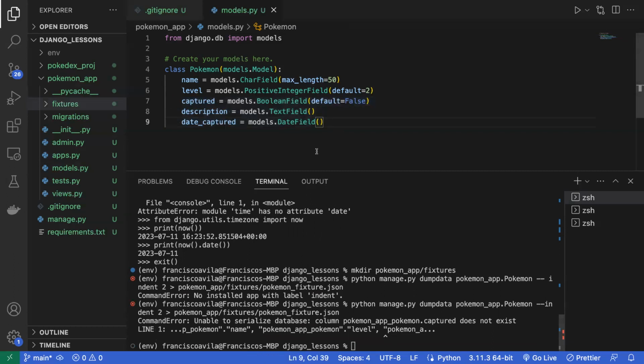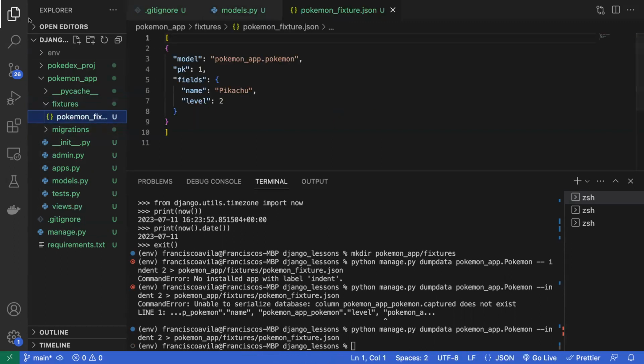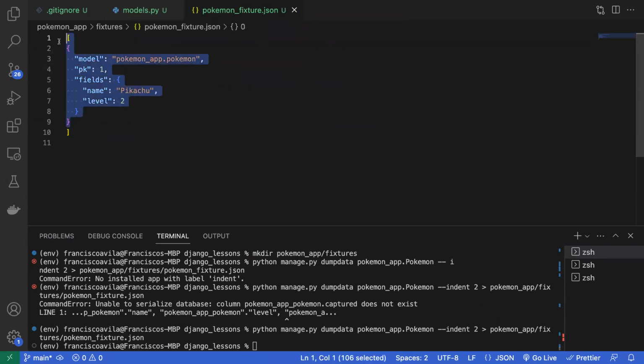Okay, so right now it's freaking out because I have these fields. So I'm just going to go ahead and comment those out. Okay, so now it worked properly. Now, when I take a look at my fixtures, we see this Pokemon fixture has populated in there. When I click on this file, now my Pokemon that I currently created is here inside of a JSON format. Now, why is this good to know?